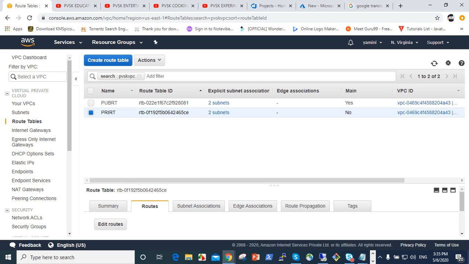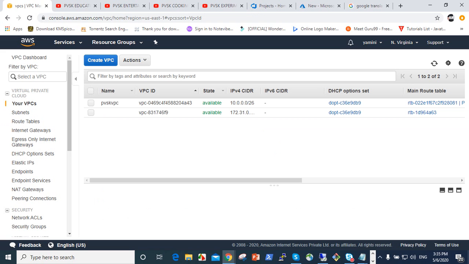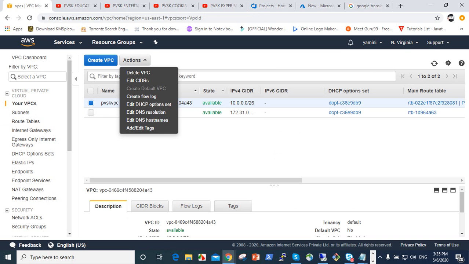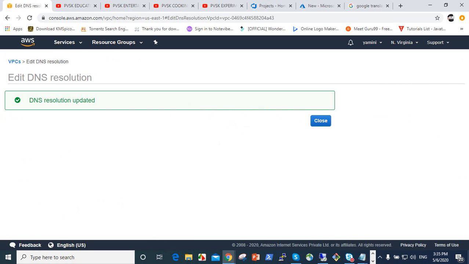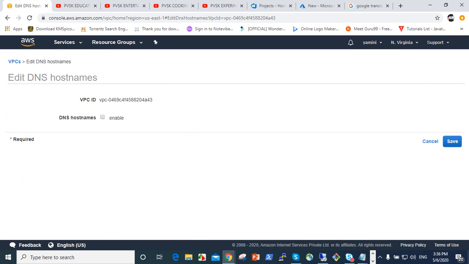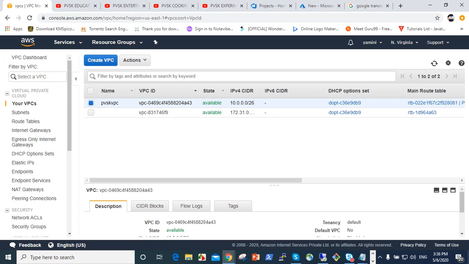So then we go to the VPC, then go to the actions. Select the VPC first, go to the actions here and select edit DNS, domain name system, DNS resolution. Of course it's already enabled, so no problem. So this is for enabling DNS resolution, and go to the DNS hostnames. It's used for private also, that's why enable this. So it's also enabled, no problem.